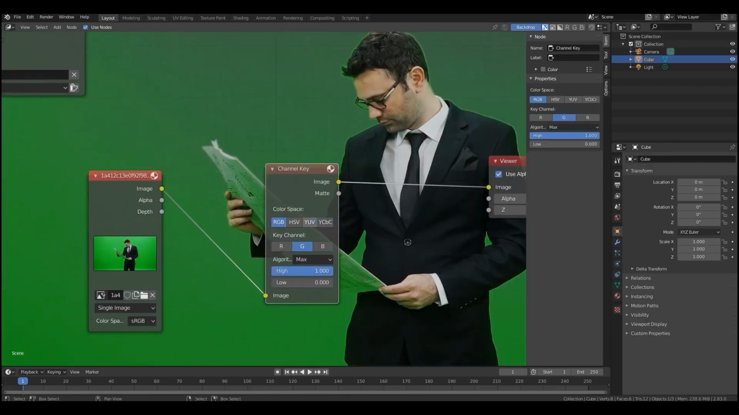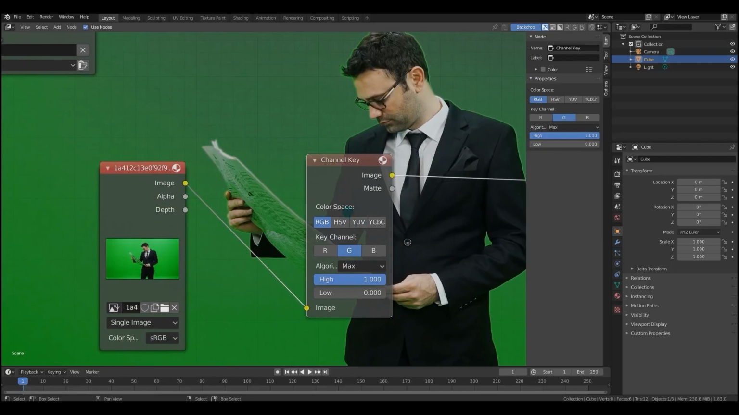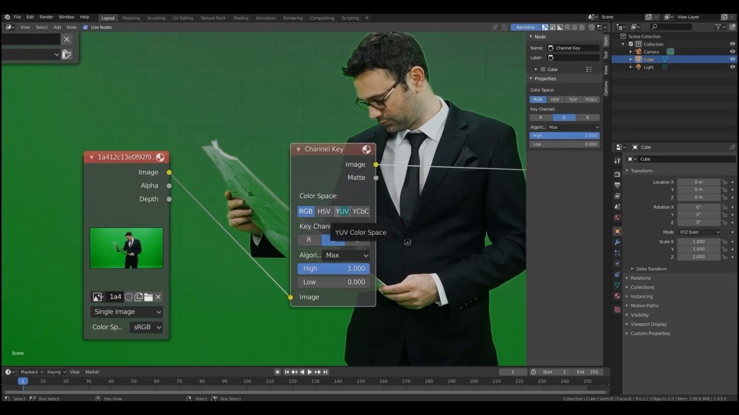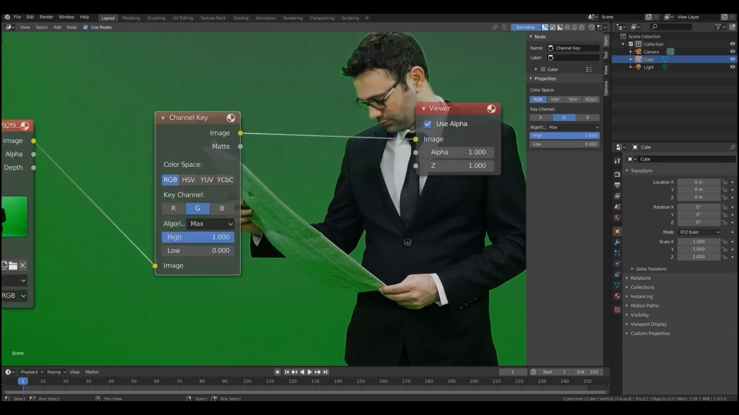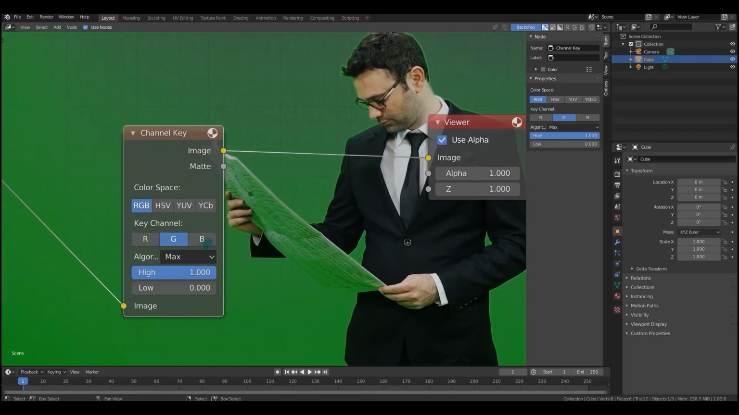The channel key node creates a mask based on differences in various color channels. You could use this to, for example, key based on the luminance, that would be the Y in either of these color spaces, or any other color space channel. I would not recommend using this as your green screen key, however, we'll get into that later.